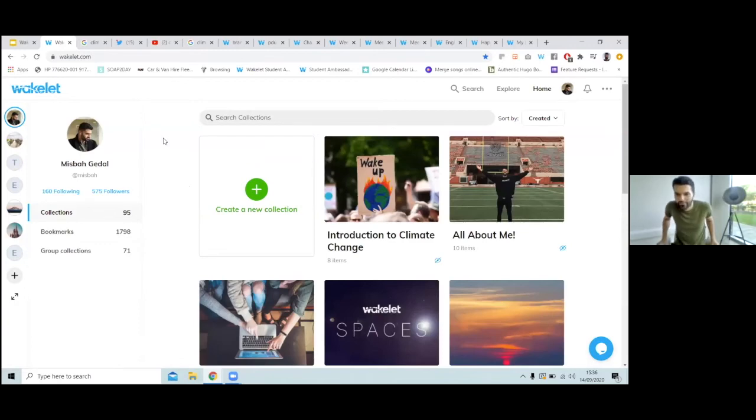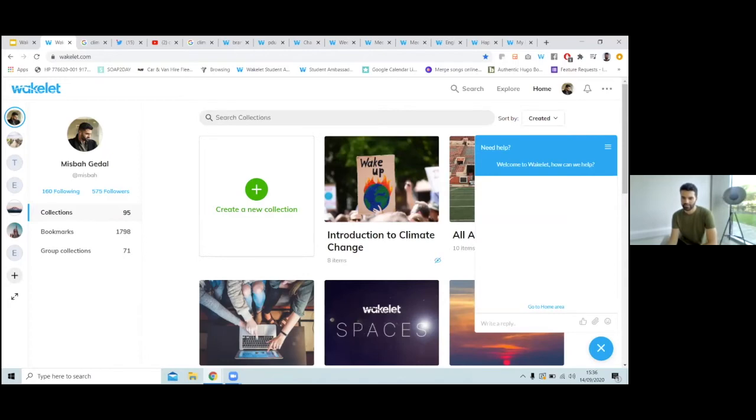Okay, so now for the fun part. That's how you use Wakelet, right? Really, really easy. We have, as you can see in the home area, a little button here, which is the help button. If you click this, you chat with a real life person about Wakelet, how to use it 24/7, right? 24 hours a day, 7 days a week.